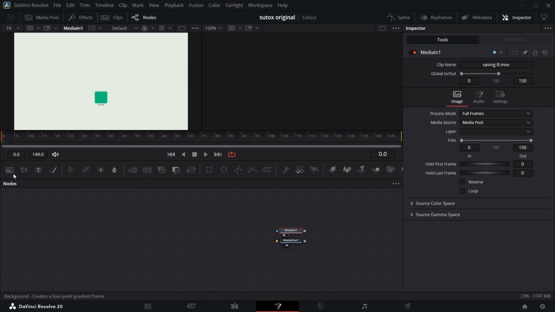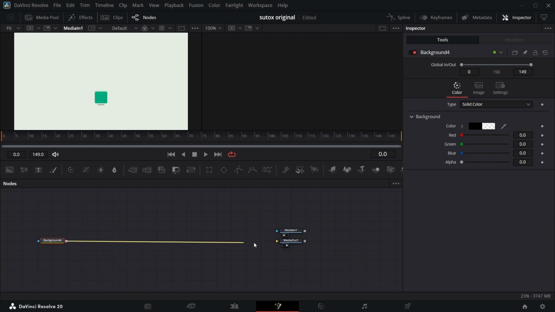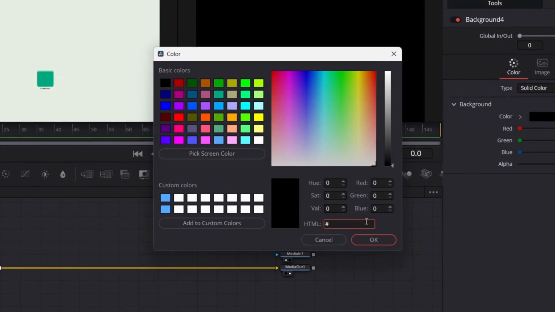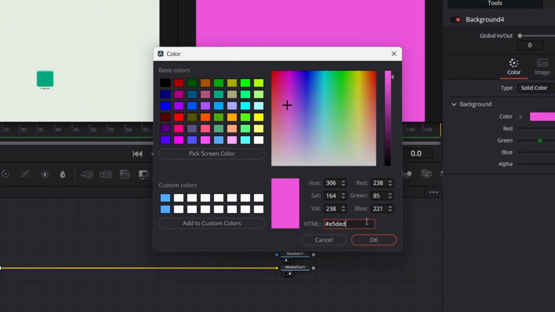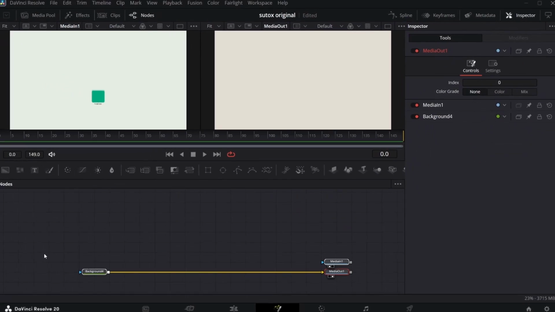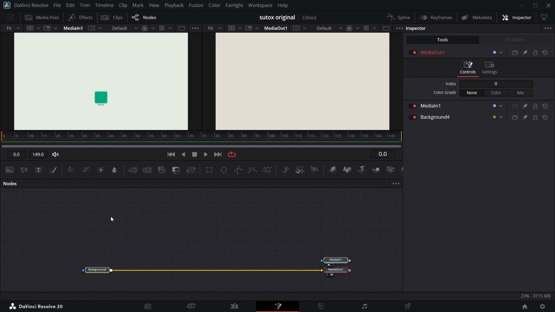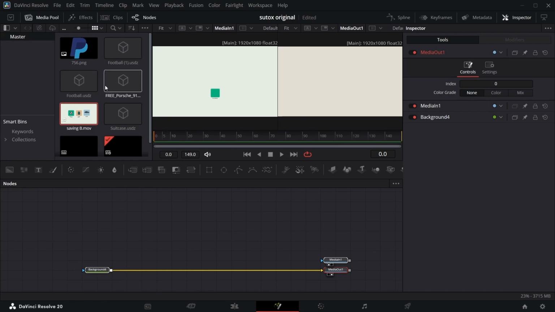So first thing you want to do is get a background node, connect your background node to your media out, and I'm just going to make this background color the Apple white color. You can copy this color code. All right, in order to bring in a 3D object, you can just search for a loader node, or you just go to your media pool and, let's see, the first one that comes in, that's a football.